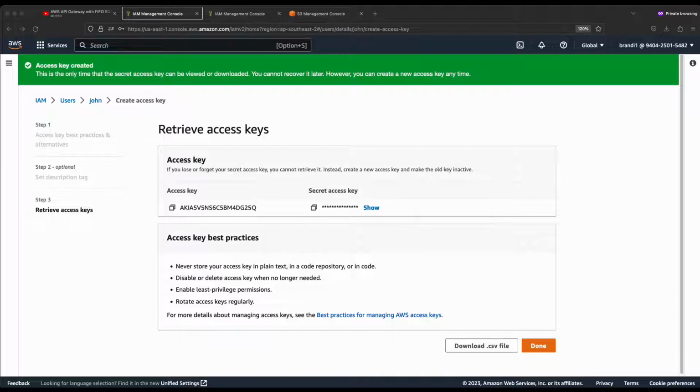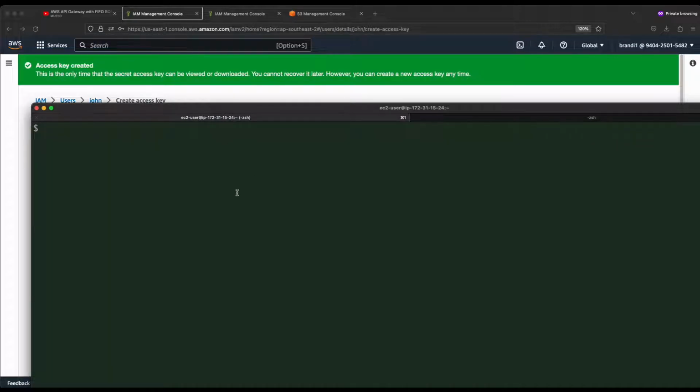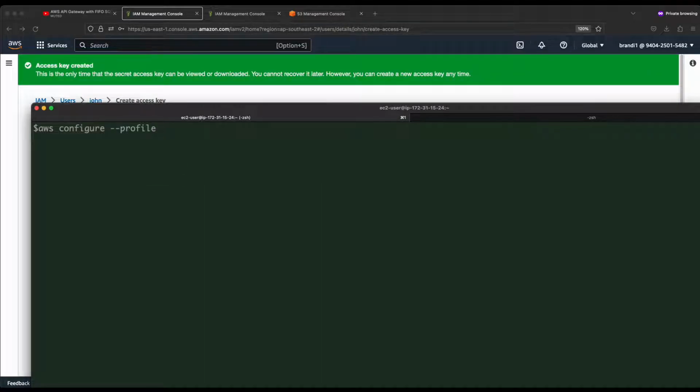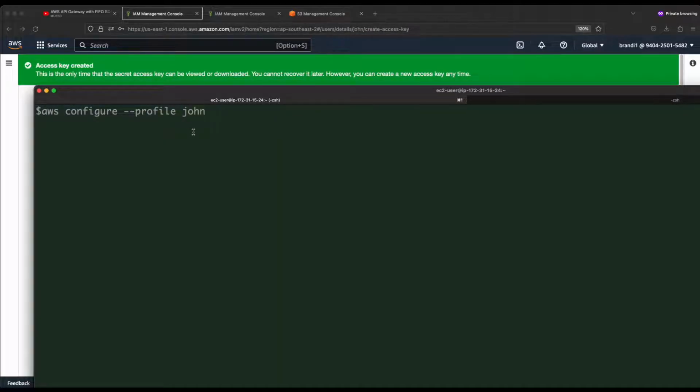What I'm going to do is go to my CLI. As I mentioned, either you can use the CLI tool to configure a new AWS profile, or you can update the credentials and config files. So let's create a new profile and give it a name. We're going to configure a new CLI profile. Give it the name John.